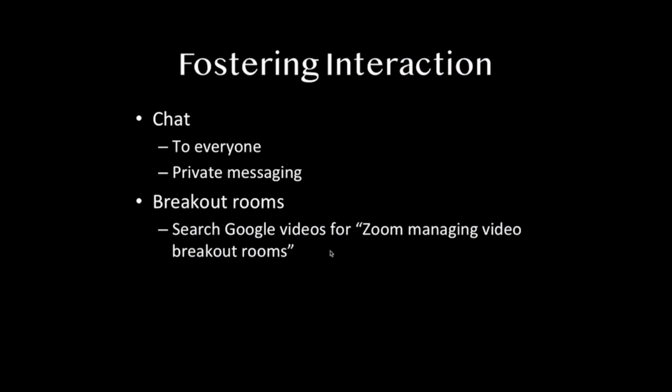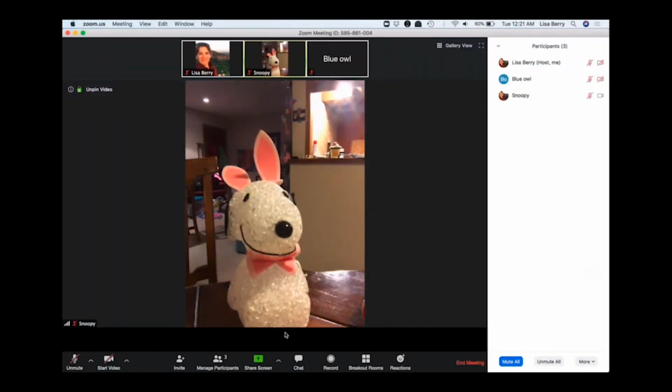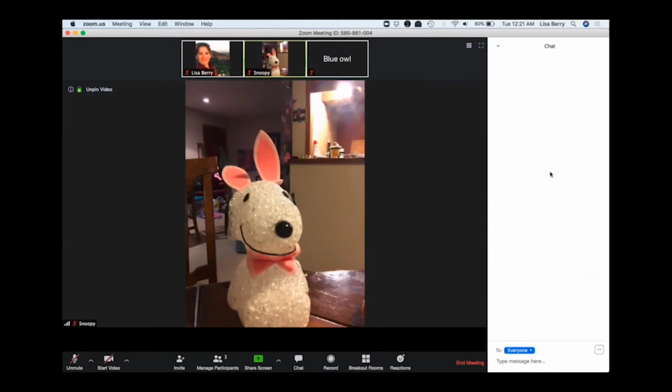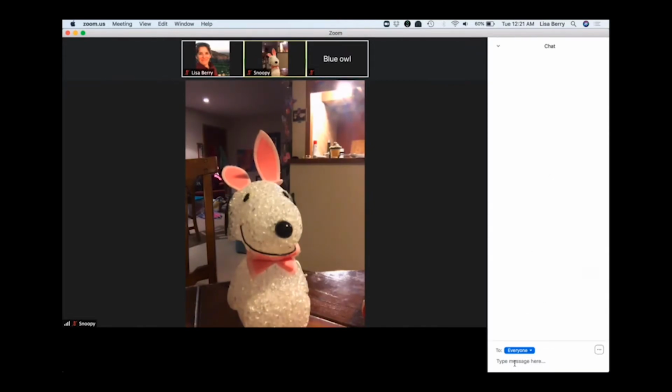The last controls that we'll talk about are used for fostering interaction. I'm going to close the participants window, and next we're going to look at the chat. In the chat, both myself, the instructor, and the students have an opportunity to type messages to either the whole group, or by changing this drop-down, I can send messages to individual participants.